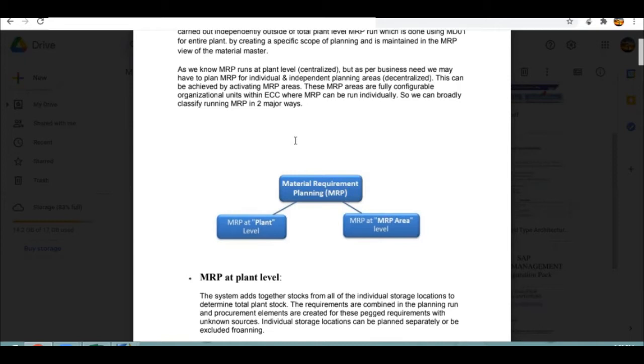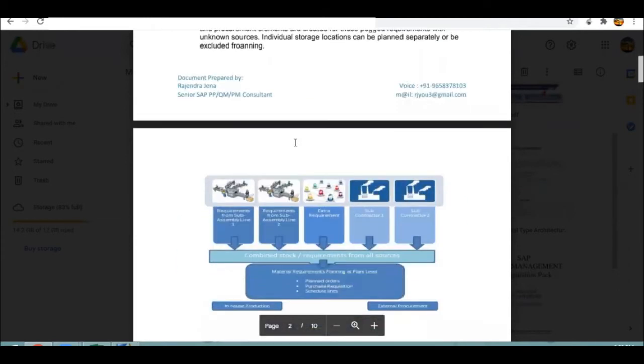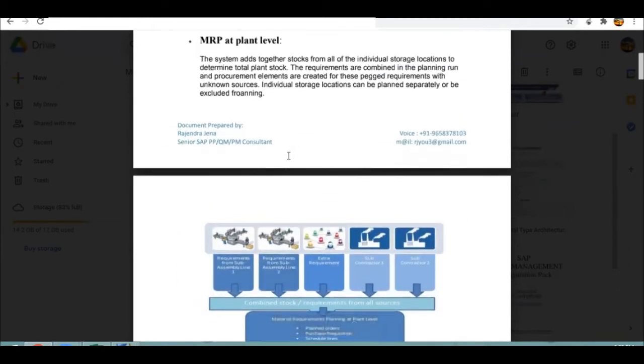By default, your MRP is set up at the plant level. When you run SAP for the first time, or when SAP comes as a pre-configured system, the MRP is activated at the plant level. When you run the MRP at the plant level, the system adds together stock from every individual storage location to determine the total plant stock, and the requirements are also combined. And simultaneously, when you run the MRP, the procurement elements are created. So this is how the plant level MRP works, and we have already seen that during our past sessions.